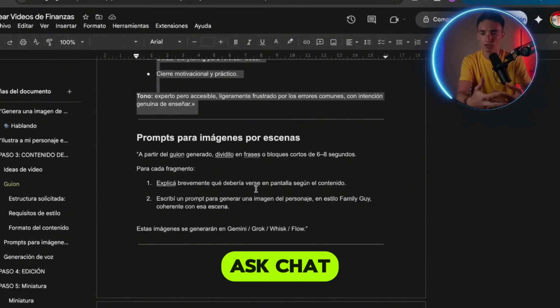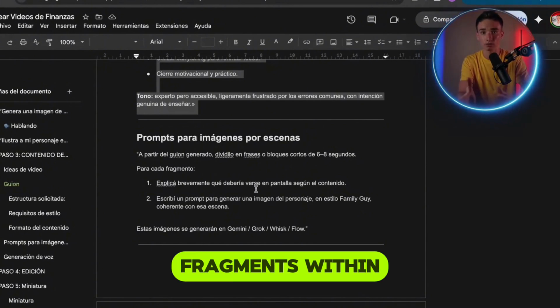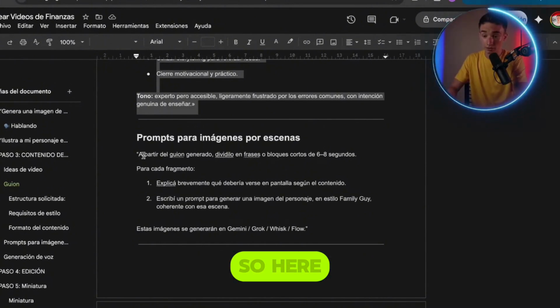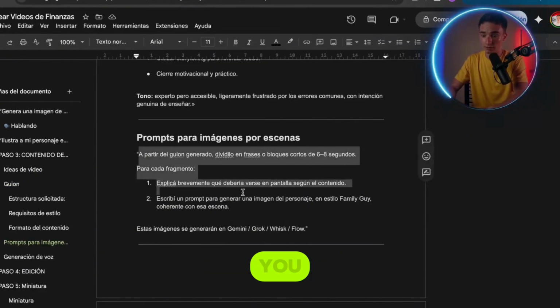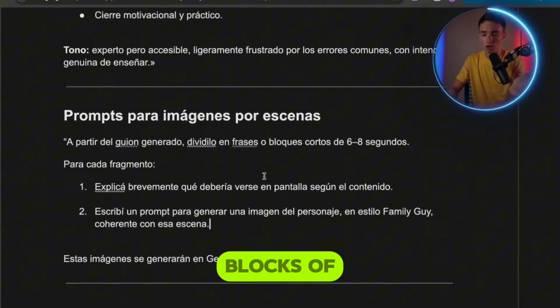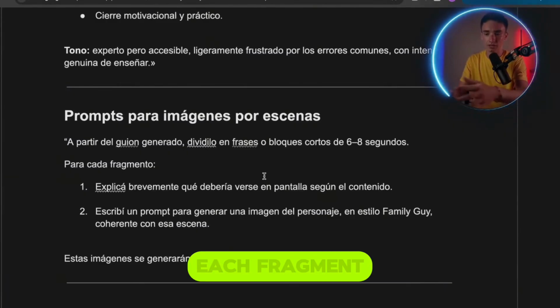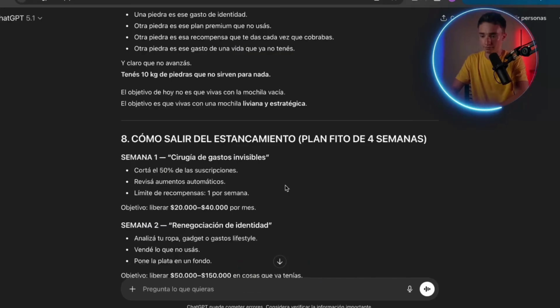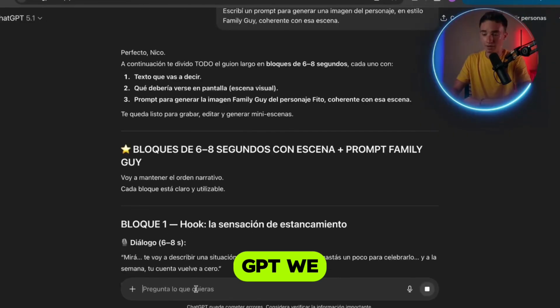Now, what we have to ask ChatGPT is to create fragments within the script to place the scenes, okay? Basically for our character. So here you have this prompt that I'm also giving you. From the generated script, divide it into phrases or short blocks of 6 to 8 seconds, and for each fragment, explain what should be seen and write a prompt to generate the image. We go to ChatGPT, we paste this.